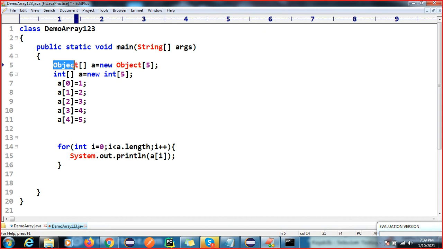So what is the object here? I think in the last session I already discussed what the object is. You guys are not revising anything, right?